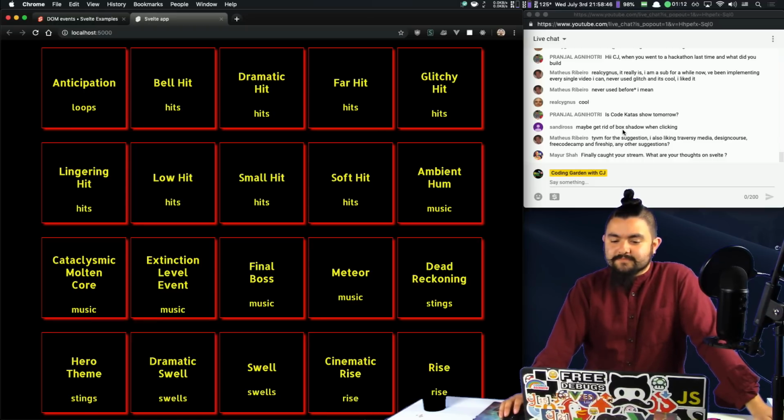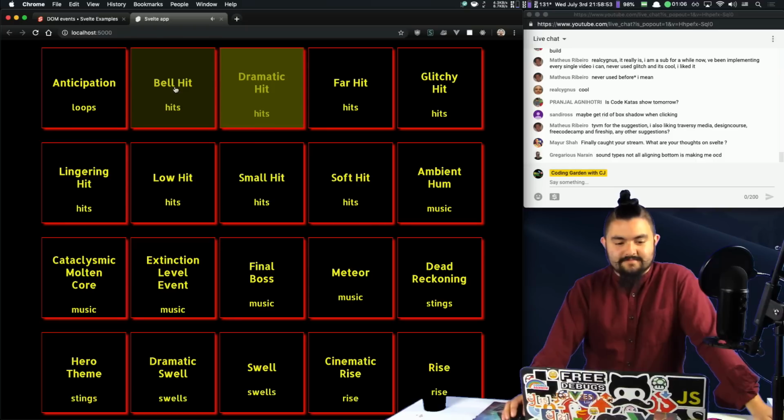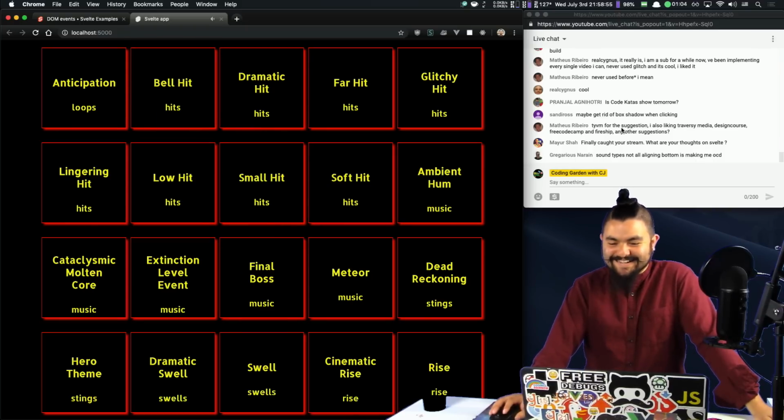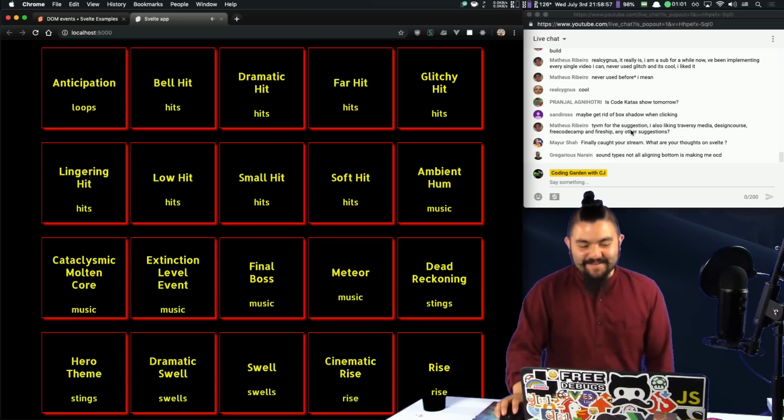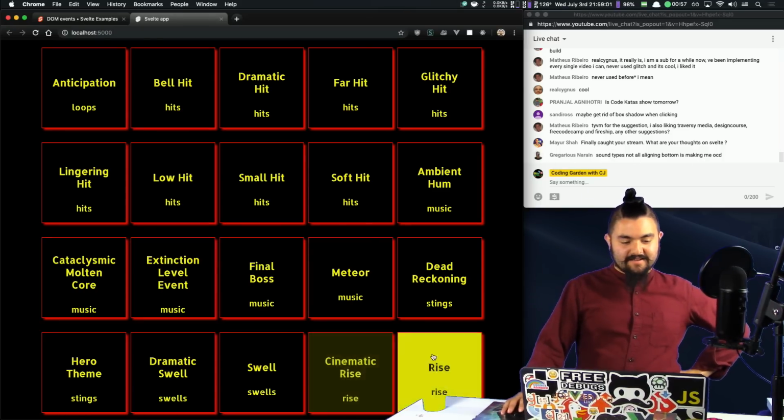Cool. Yeah, Sandy Ross is saying get rid of the box shadow when clicking. I think we've done it. Boom! Yeah, Greg is saying sound types not aligning on the bottom is making me OCD. I think you're right.